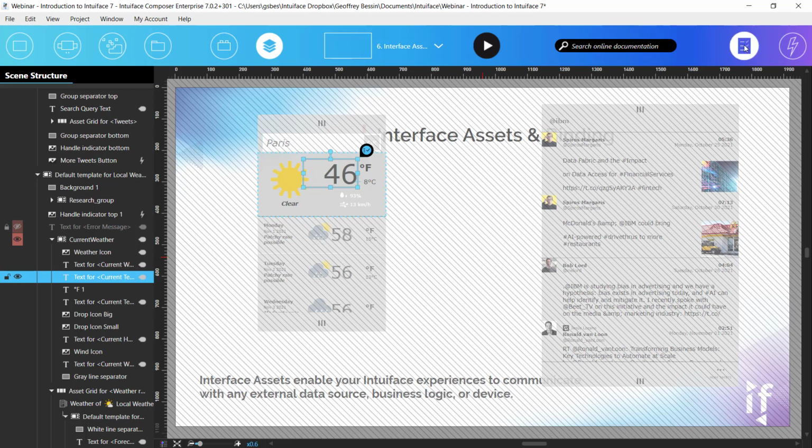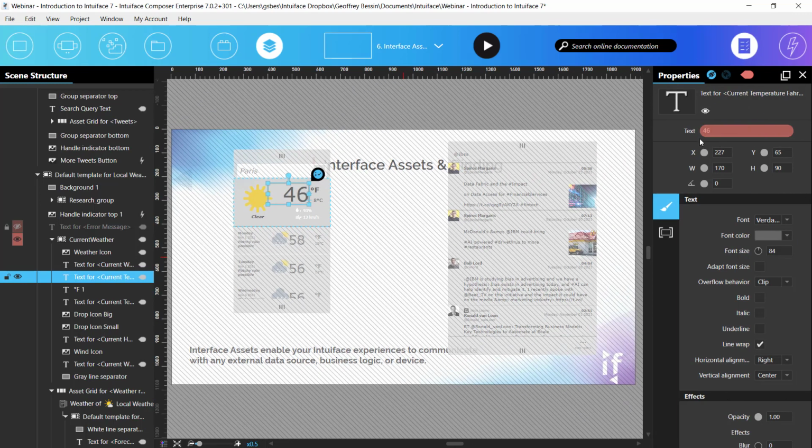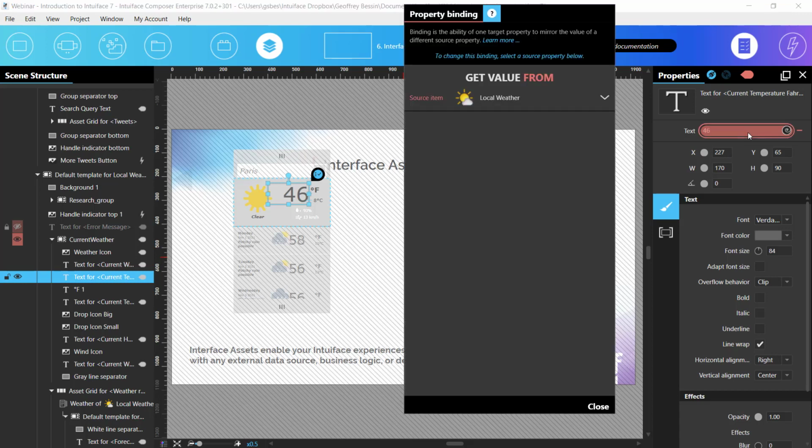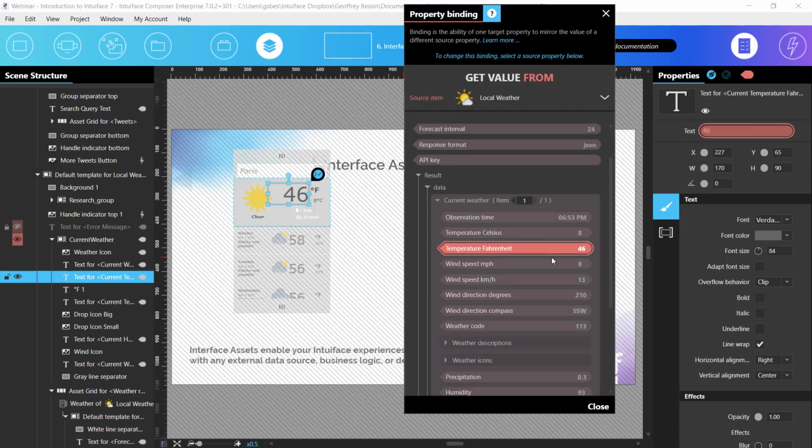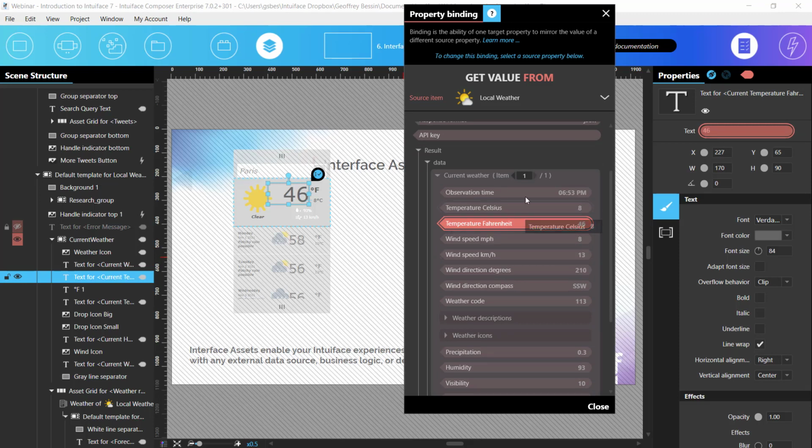represented in the properties panel. So if we open it up, check it out, upper right, you'll see that the text property is set to 46, but it's got that funky color, which means it's coming from someplace else. You see what happens when I hover my mouse? It's coming from the temperature Fahrenheit property of the local weather interface asset. Let me open that up so you can stare at it for more than a couple seconds. It's coming from this property exposed by the World Weather Online Web API.